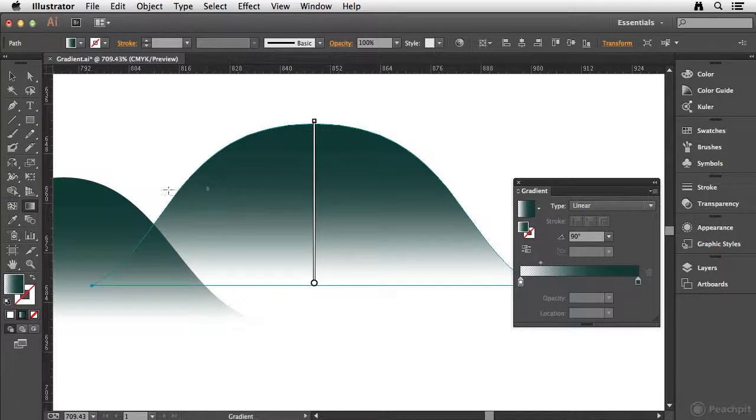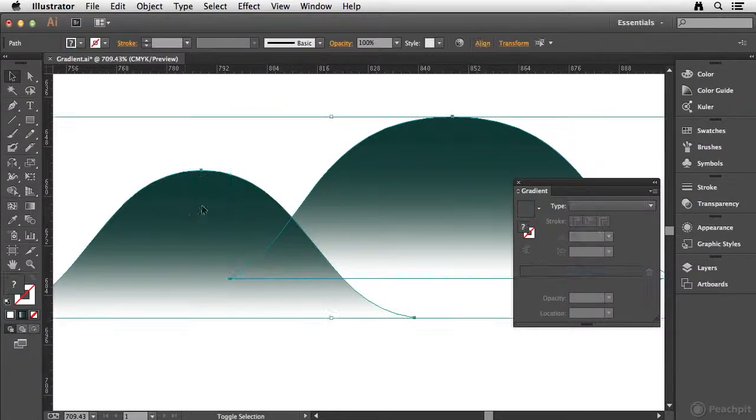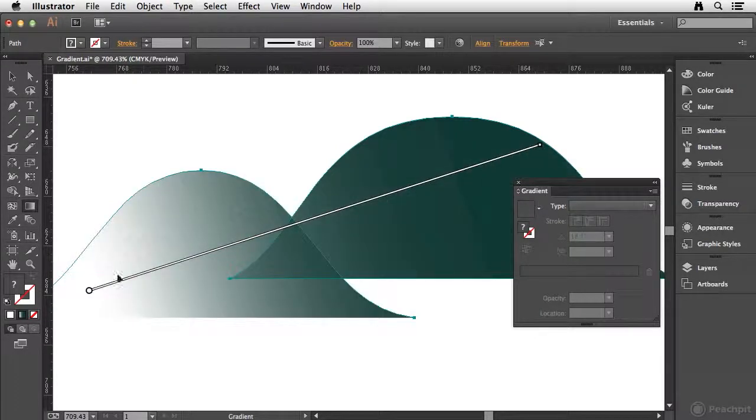So the other thing you can do too, if you have this need, is if I select more than one object and I choose the gradient panel, I can actually click and drag across two selected items, and it's going to apply one gradient to both items as a unit.